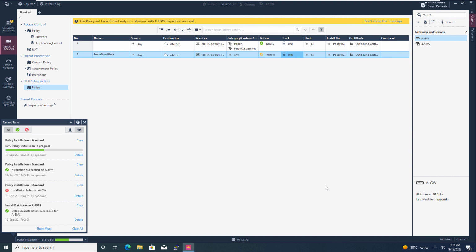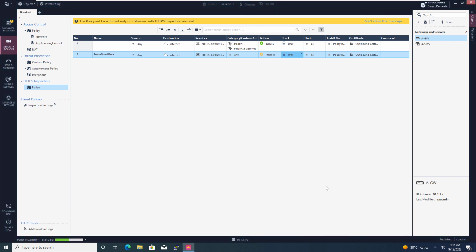Of course, I will need to go ahead and deploy the certificate in my organization, but in this specific demo, I'm focusing on the SmartConsole side.